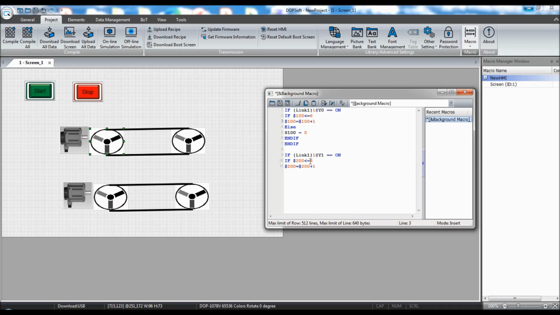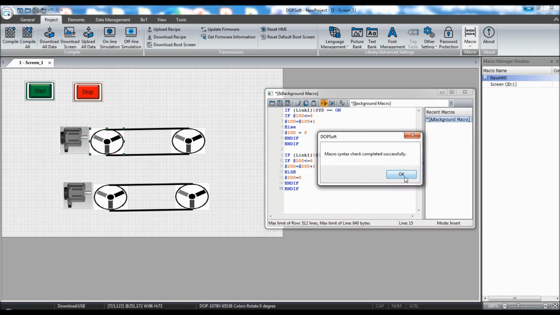Okay, and else, if Y1 is not on, then this also should be a dollar, then $200 should be 0, and take end if two times. That's the program. Okay, and you can go for syntax checking here. It's successfully done. Close, update it. Yes, update macros.